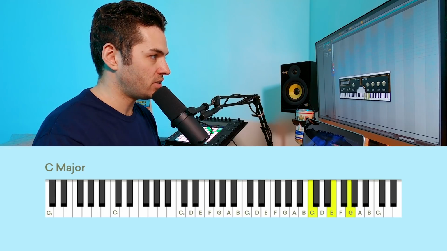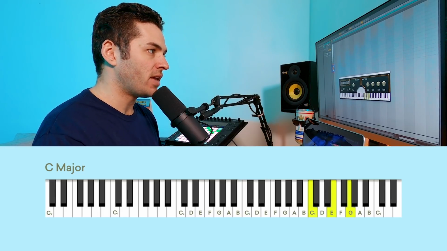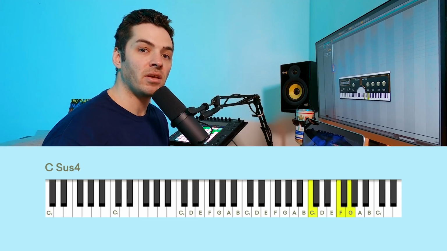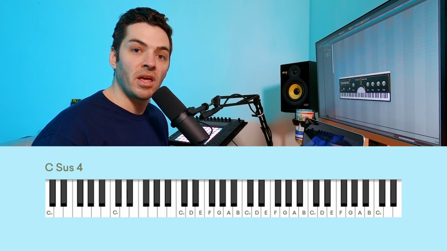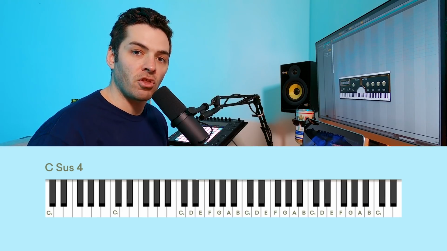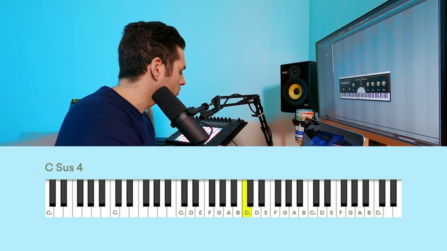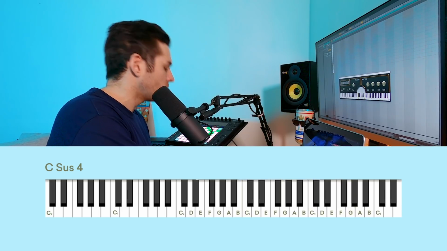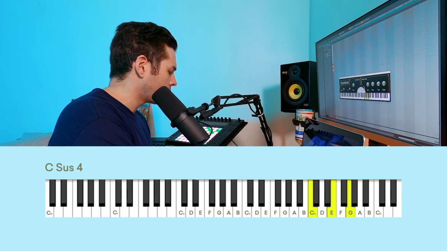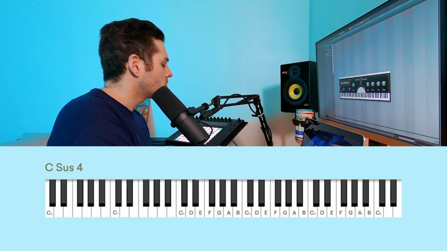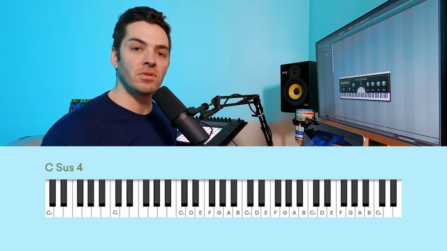So our C major chord contains C, E, and G. We replace that E with an F, and then we have C Sus4. The sus means the 4 is eventually going to fall to the third, but that's not always the case, and I'll get to that later in this video. So when you resolve the suspension, it really feels like a sense of closure. And that's one way to use this type of chord.